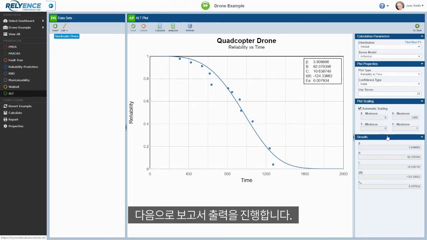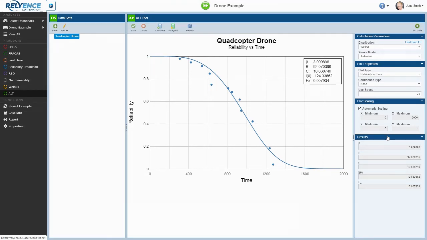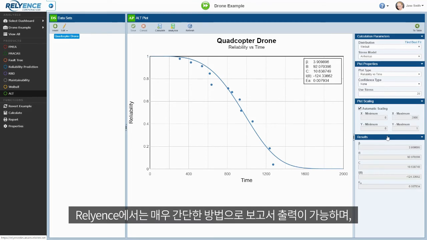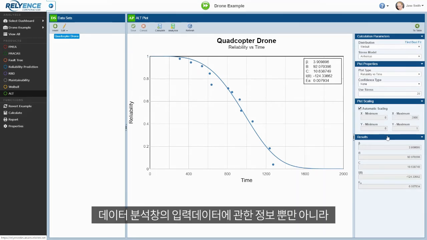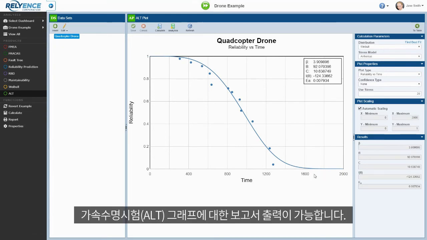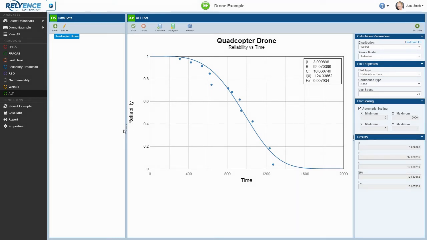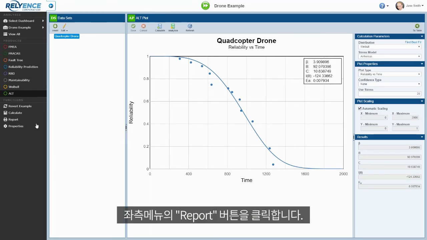Finally, we'll look at reporting in Relyence ALT. We can generate reports for both the Alt Plot as well as the input data. In Relyence, all reports are created based on what you have displayed, which makes reporting very simple. So with the Alt Plot displayed, in order to generate a report, we simply click Report here in the sidebar.